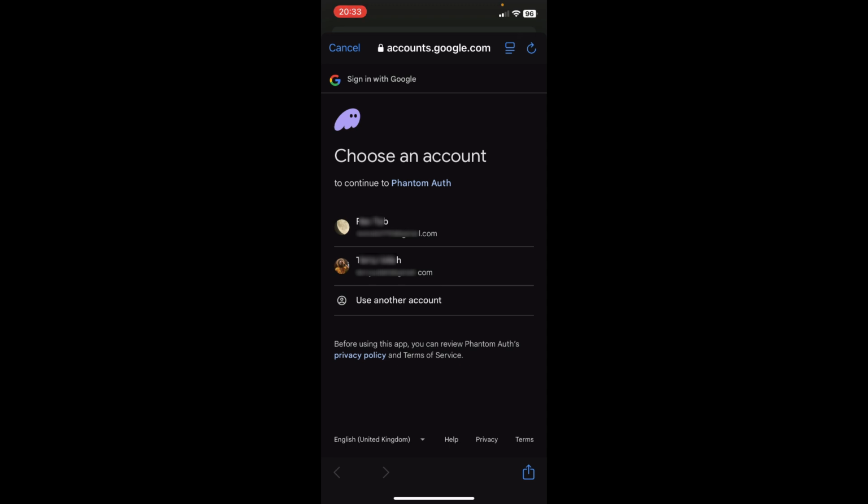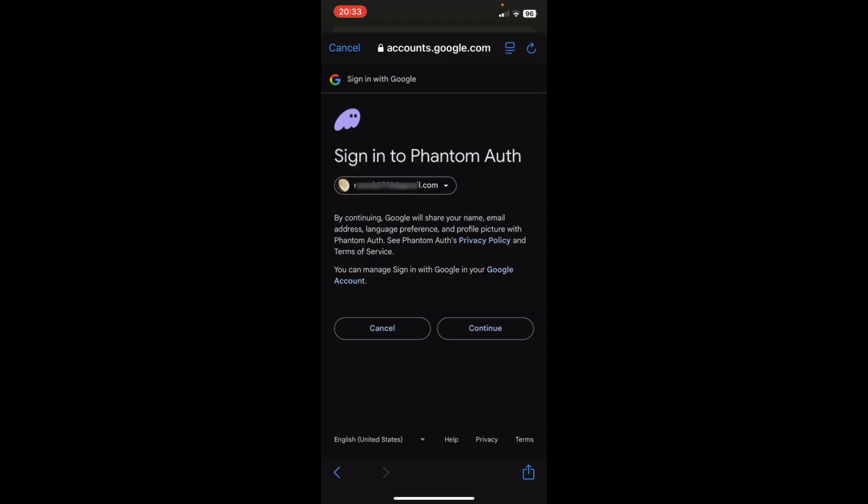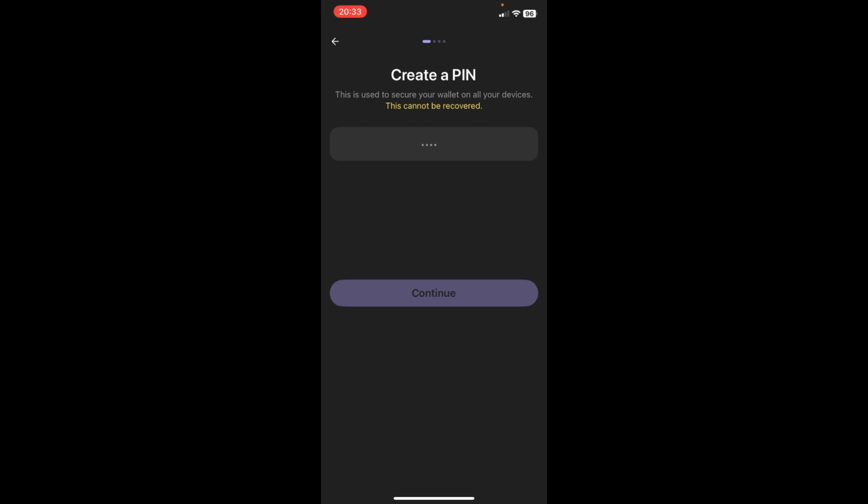So we have two emails here. We're going to go ahead with one of them. Click on continue. And after you've selected your email address, it's going to take you to this page where you will have to create a secret PIN.